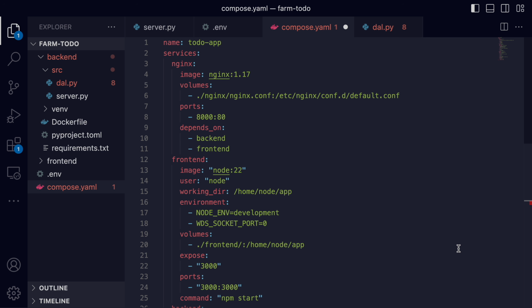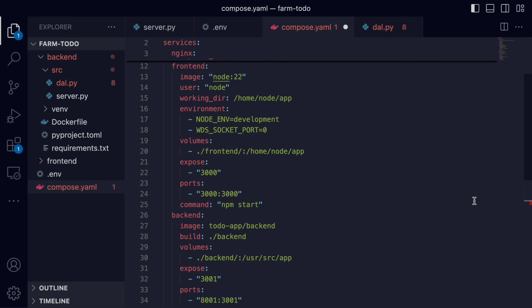This is going to help reroute the front end and the back end to the correct URLs on our site. And it's going to depend on the back end and front end services. So the front end service is going to just specify using Node. It's going to set the working directory and the user in the container, mount the local front end directory into the container, expose port 3000 internally into the host, set the environment variables, and then run the npm start command to start the front end application.